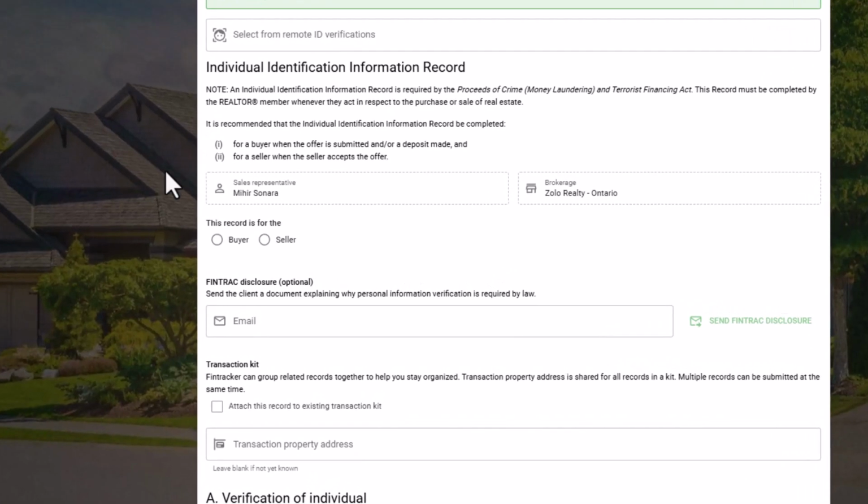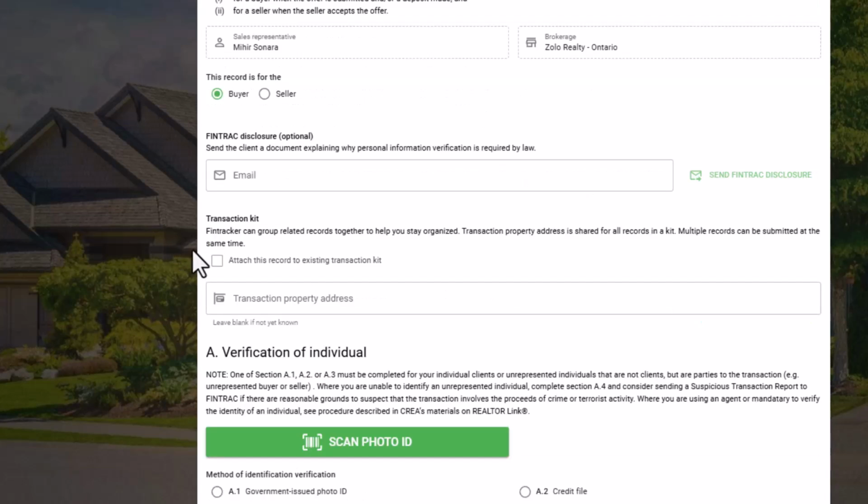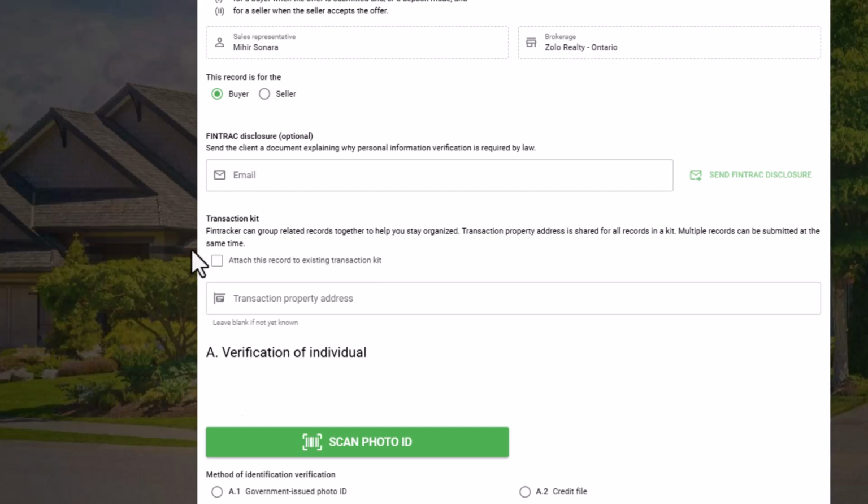So you'll see that your name and brokerage will pre-populate based on your settings in Fintracker. You'll need to indicate if you're completing this record for a buyer client or a seller client. In this case, we're working with a buyer. Then you'll have the option of sending a Fintrac disclosure email to your client to explain what Fintracker is and explain why you are requesting that they share this information with you.